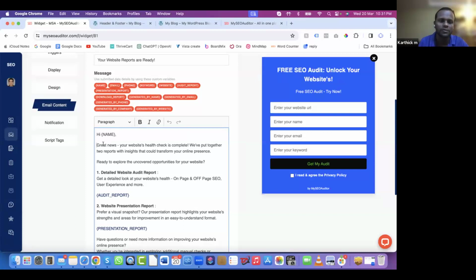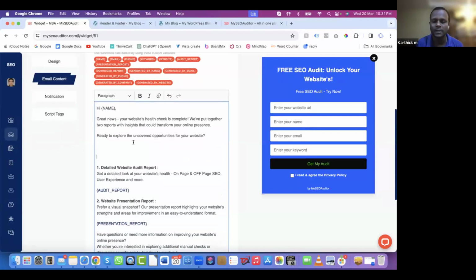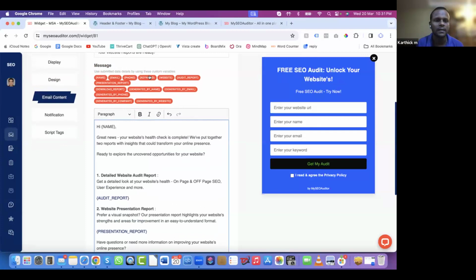They submitted, it will show here. It is for more personalization. So instead of sending the generic email, we need to send the personalized email, which is better, right? The top ones are all variables. Whichever you want to add, just go there and click the variable here. It will appear inside this email body section.